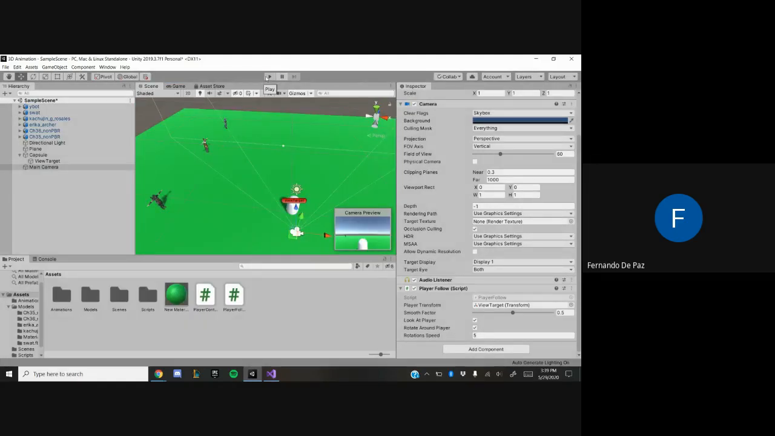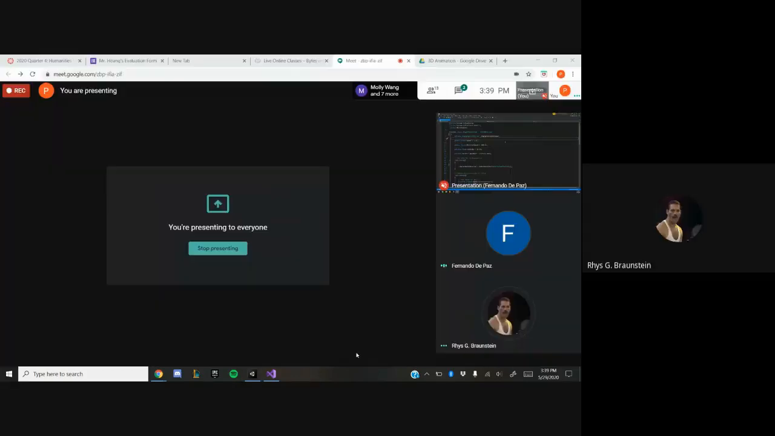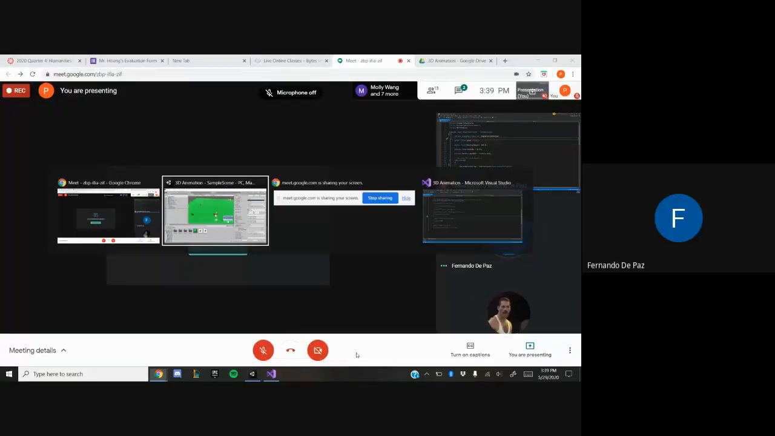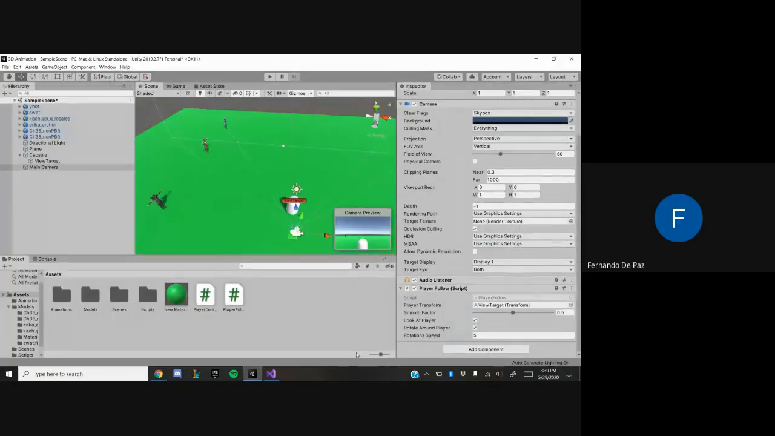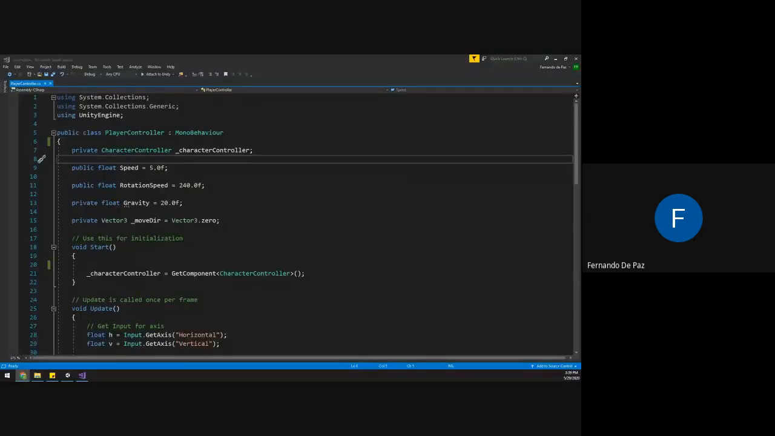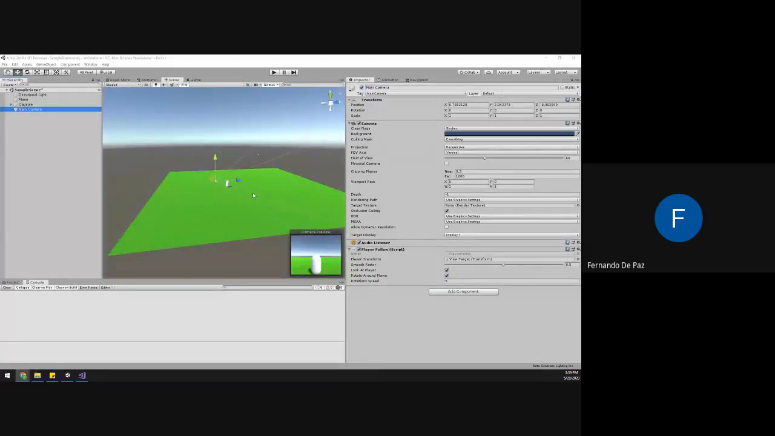Anyways, okay. Does anyone else have any issues? Just make sure to delete the animator, and then your player should be working. Okay, I guess everyone got it working. That's good. So now let's put our player in here.